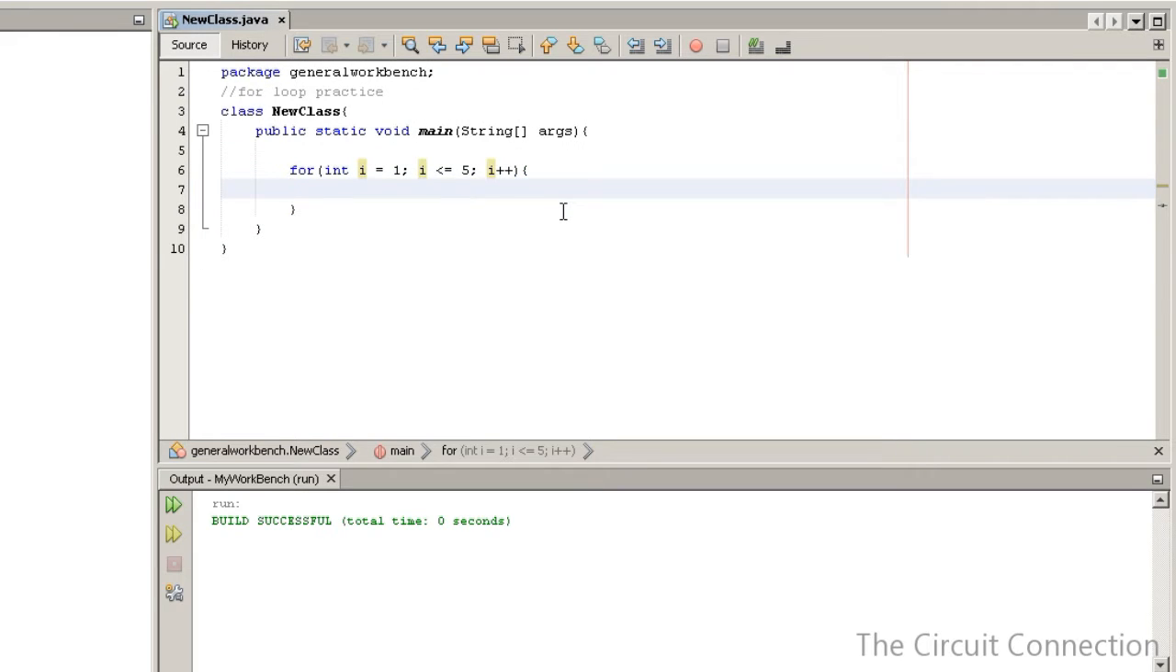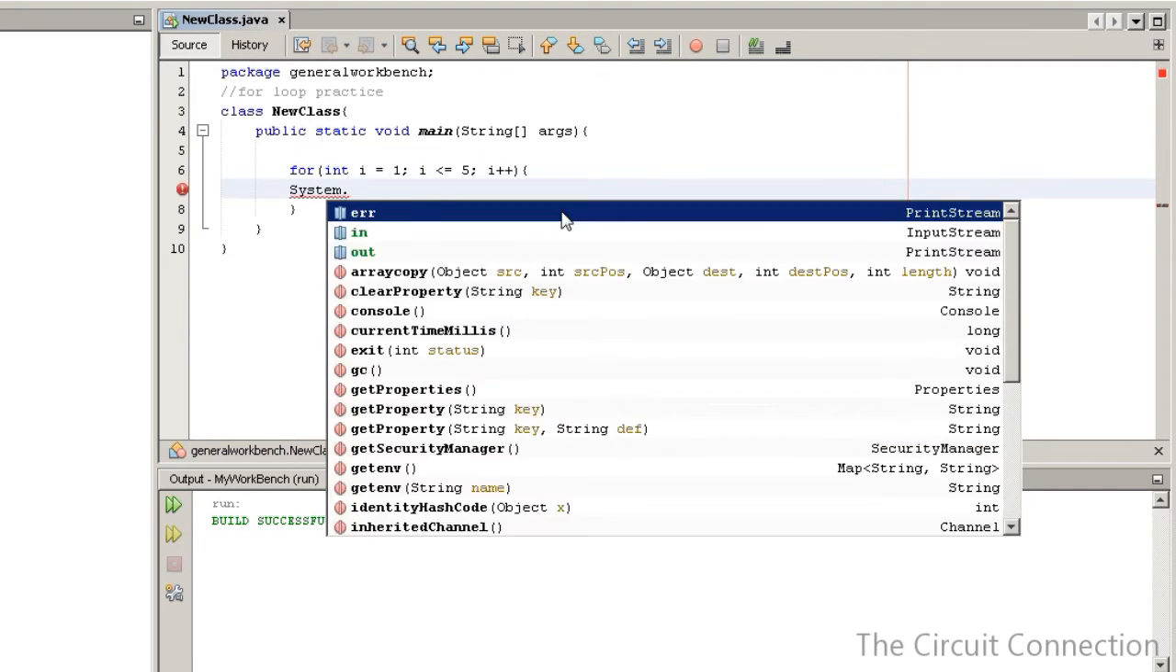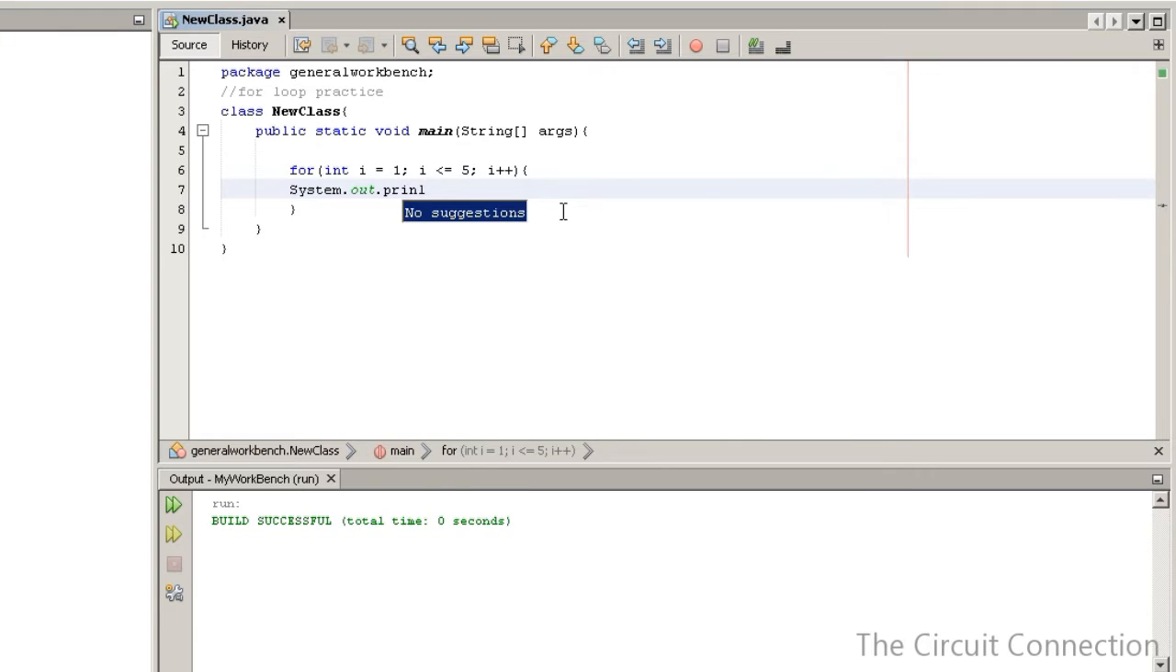So let's say that we wanted to use system.out.println, and we're going to use that in order to be able to see what our output is and what our current state of i is. You could put "current i value" as a description, and then concatenate into that i.